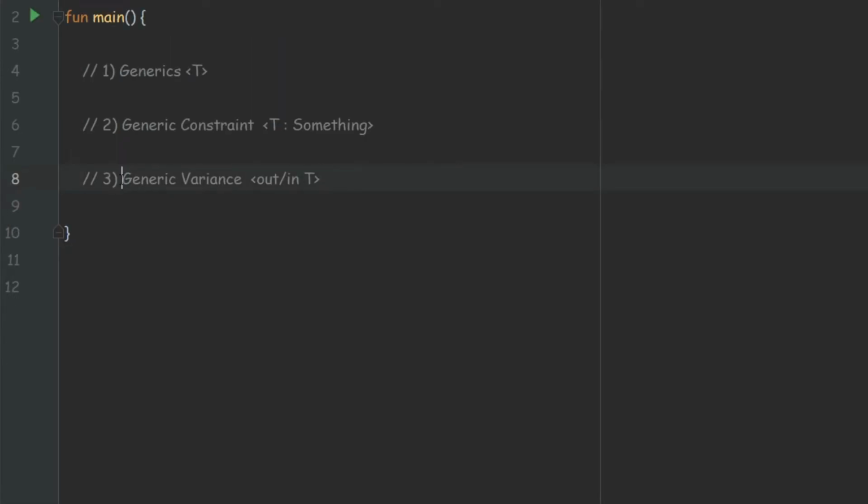So the last topic, generic variance, is probably the most difficult to understand and the most confusing one. And if I'm going to be honest, when I tried to learn this topic, I had a really hard time because I read many guides and watched many videos, and people really tried to explain it, but it never clicked because sometimes they just explained what these out and in keywords mean, but didn't explain what really happens and why we really use them.